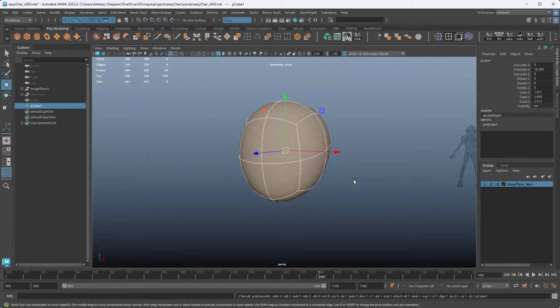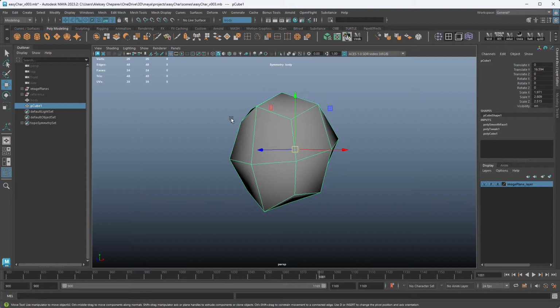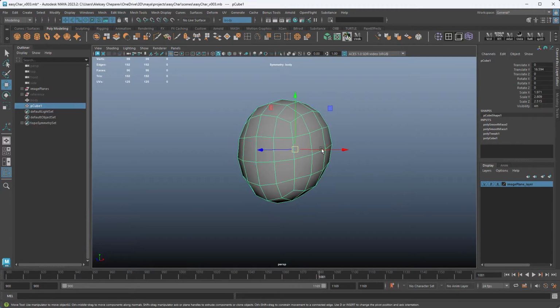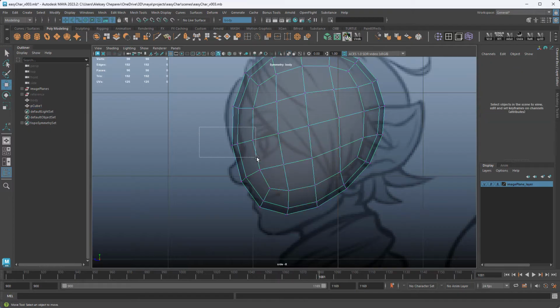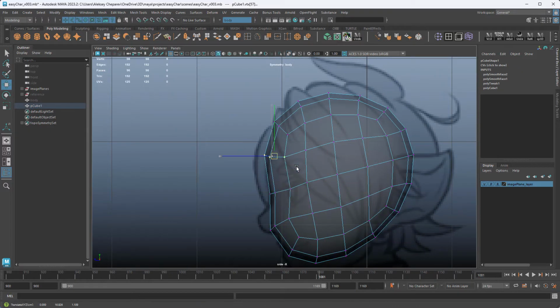All right, at this point, we want to subdivide. So let's just subdivide once, like this, and then subdivide again. And this will be the head from here. And then we can start shaping it a little more.